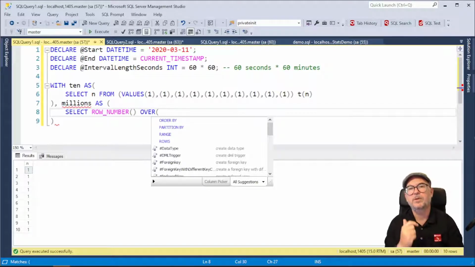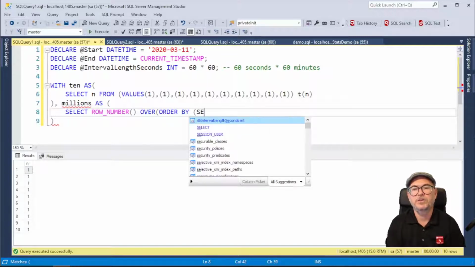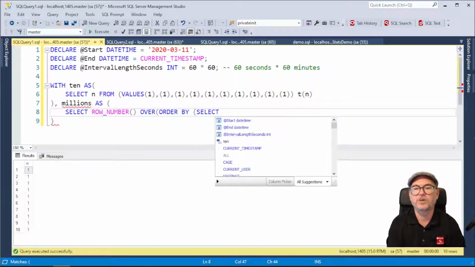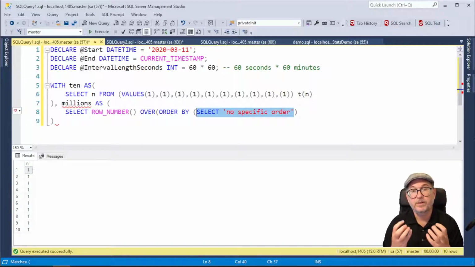They don't have an order, but row number will still give them unique row numbers if I just put an order by clause in. So what kind of order by clause will we use? Well, we'll order by the expression select no, or we could put anything. Select no specific order. This expression won't even be evaluated when the query is executed, but it needs to be there for the syntax to work. Otherwise, SQL Server will tell you, sorry, no can do, you need an order by clause to use the row number function.